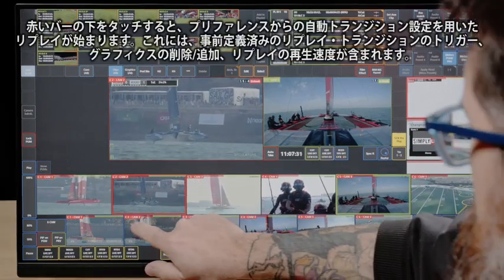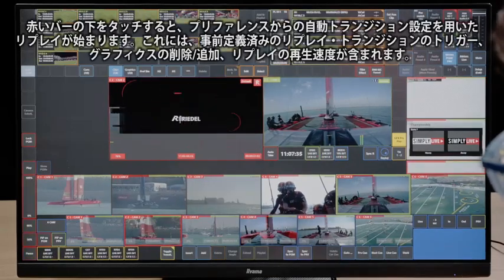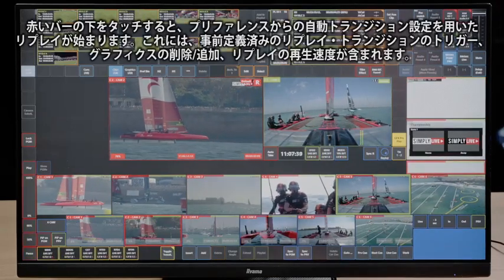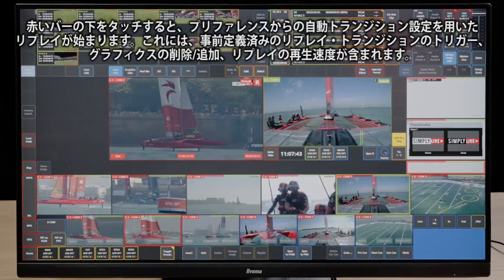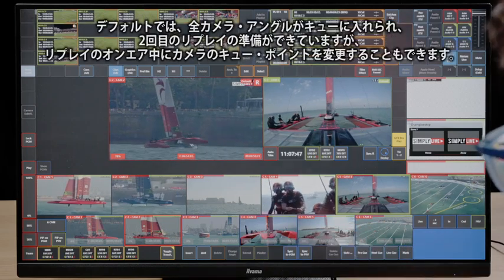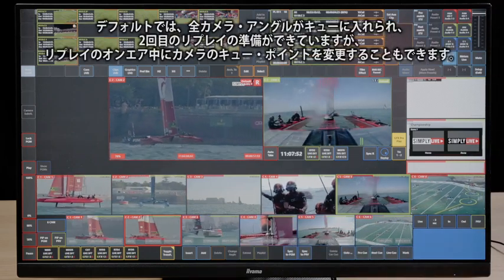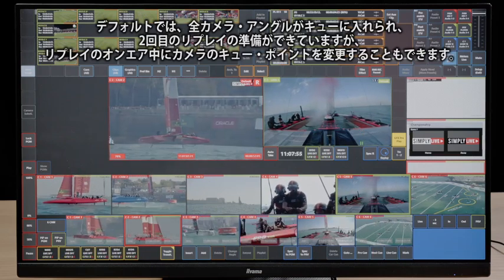Touching below the red bar, the operator will start the replay using the automatic transition settings from the preferences, which include the triggering of the predefined replay transition, the removal or addition of graphics, and replay playback speed. By default, all the camera angles will stay cued, ready for a second replay, but it's possible to change the cue point of the cameras while the replay is on air.